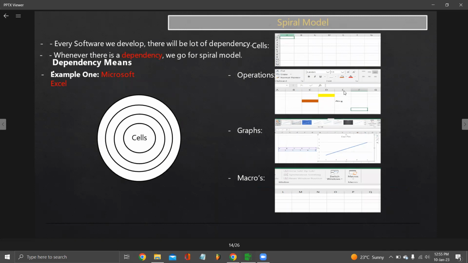You should be able to add it, you should be able to subtract it, you should be able to erase or edit any kind of data. Then you need to have a graph feature. This graph feature will directly have a dependency on operation. Operation will be directly having a dependency on cell. So if this kind of dependency is there in the feature requirement, you can go with spiral model as you are developing feature by feature. First you will develop cell, then you will develop operation, then you will develop graph. Getting my point?